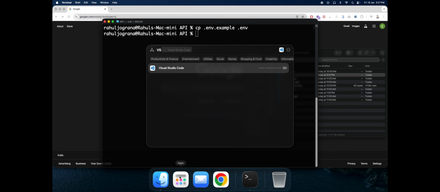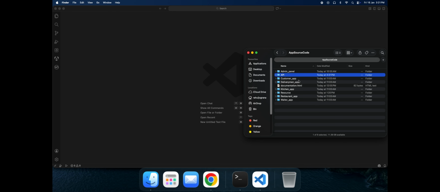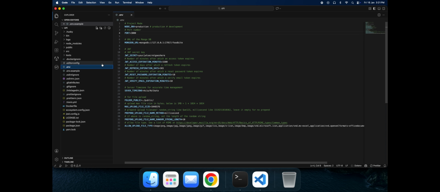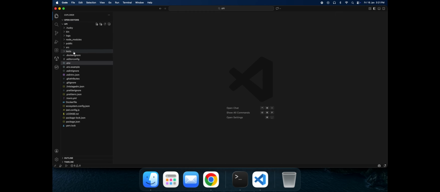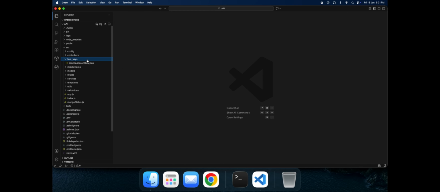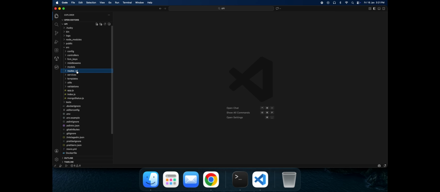Open the API code in your preferred code editor. Verify that the .environment file is created correctly from .environment.example. If not, create it manually. This API follows a modular structure for better scalability and maintenance. The controllers, services, middlewares, models, config, and routes directories handle request logic, business rules, security, database models, configuration, and API routing respectively.